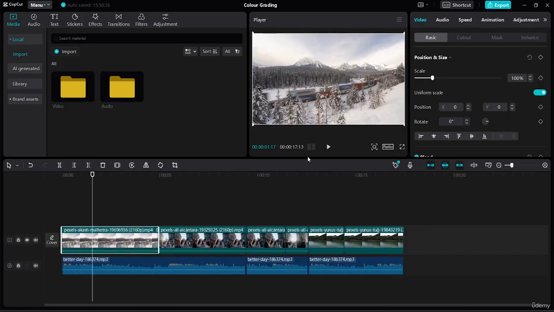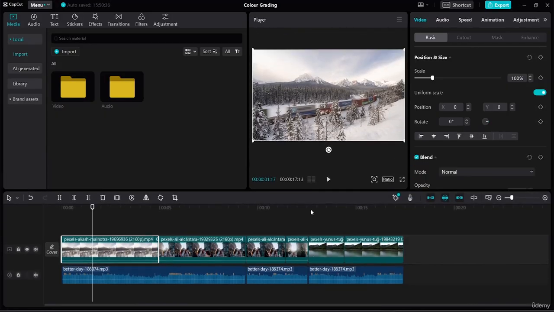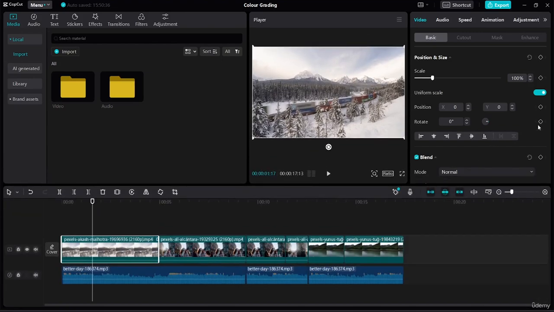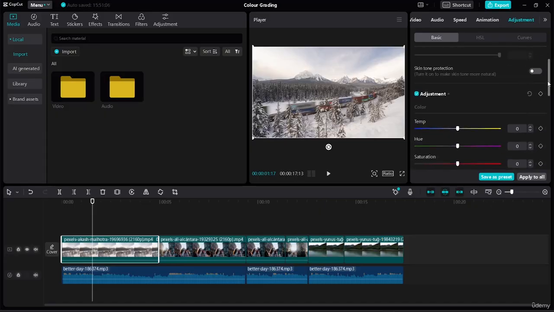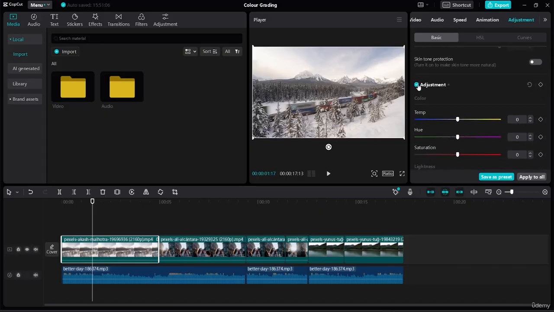Suppose I want to decrease the size like this, you can adjust this workspace as well. In the properties panel, I will go into this adjustment option. From here you will be able to do the color grading. Now I don't have any LUTs applied over here. Once you come down under the adjustment option, you can see I have different things.